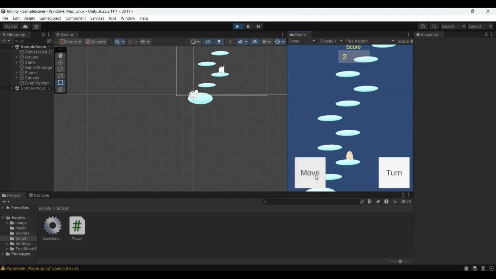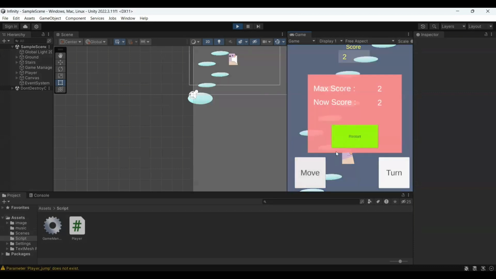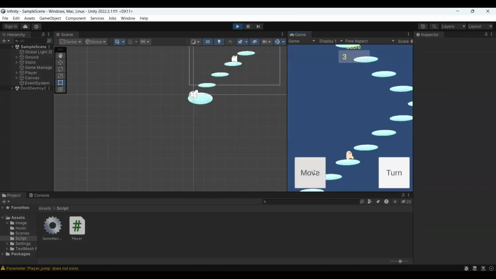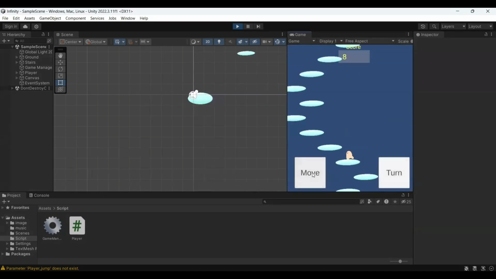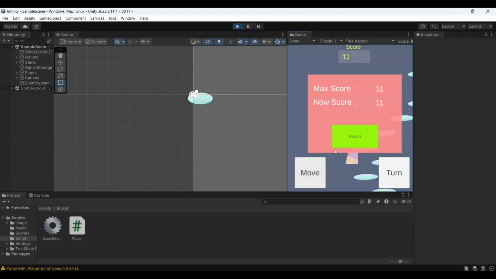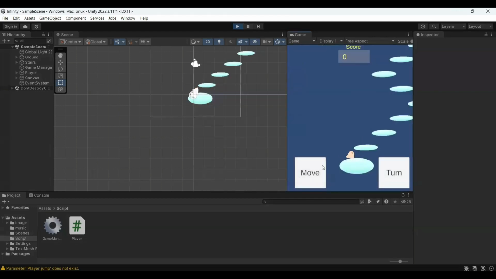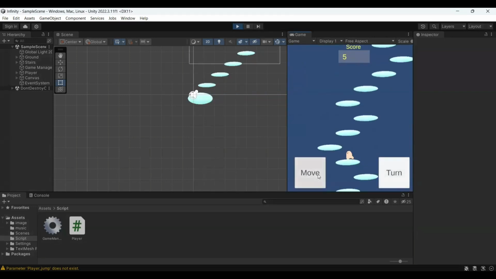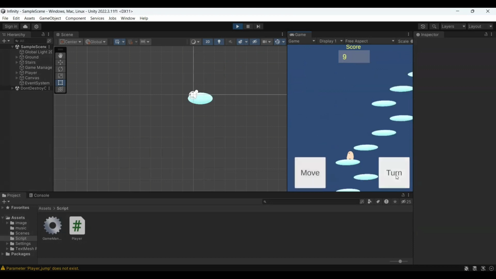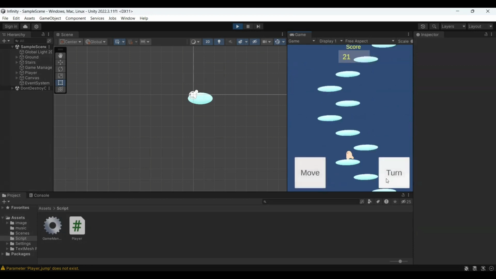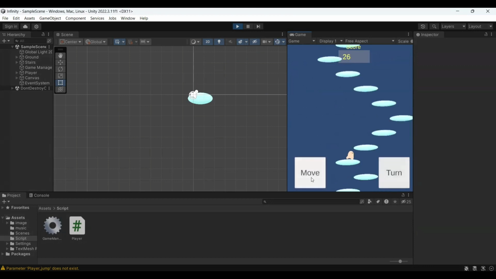This time, I have created a game where the player changes directions while climbing the stairs. Pressing the turn button will change the direction of the character, and pressing the move button will move the character up the stairs. Additionally, the score is incremented by the number of steps climbed, and if the maximum score is exceeded, it will be stored.